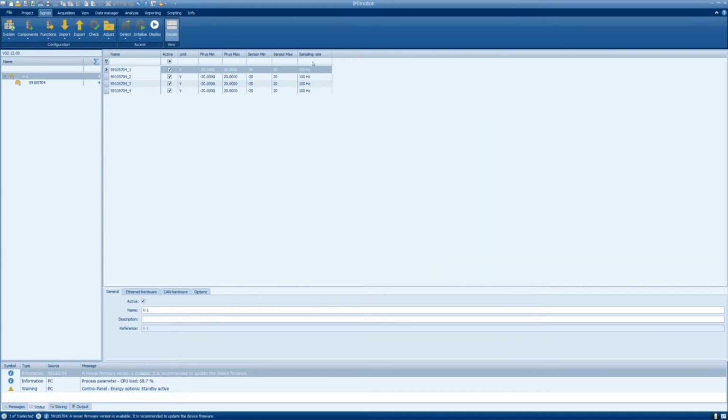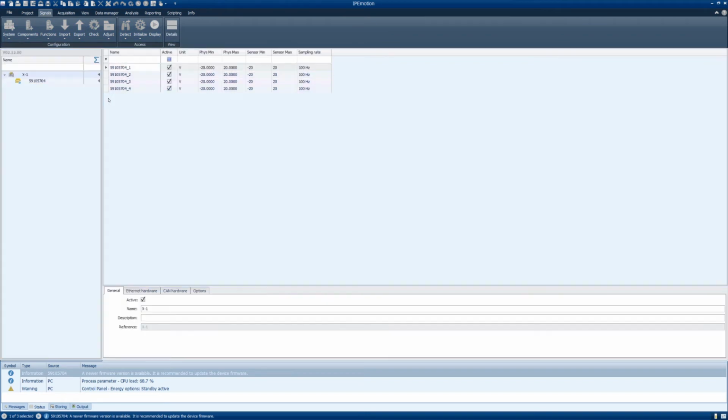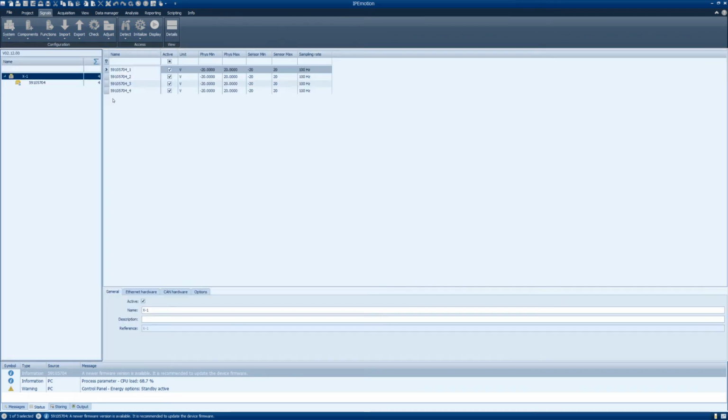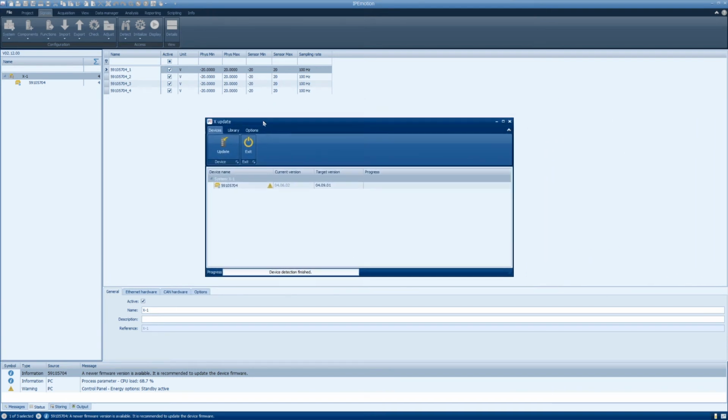After the module has been detected, right-click on the top layer of the tree where the X bus is visible. Select Functions and Update Devices. Click the Update button to start the update process. Once it is completed, the dialog will confirm that the update has been successfully performed.